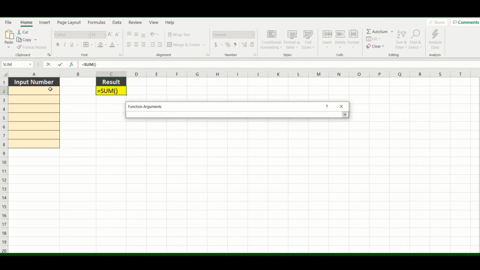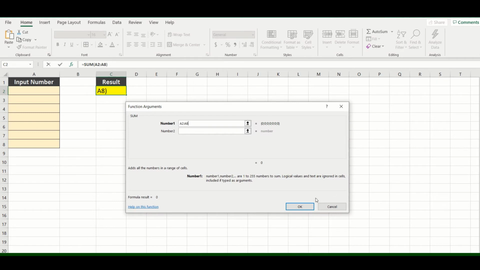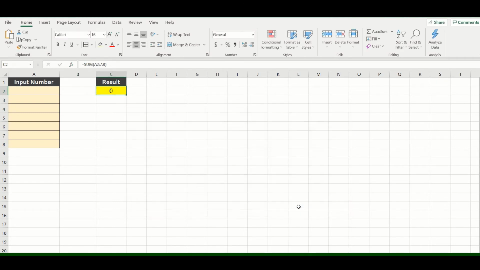Now I will go to column A. I will highlight the second row, or A2. Then I will hold the mouse and drag it till row 8. Now I'll move back in here. As you can see, A2 and A8 have been highlighted in here. I'll click here. I'll click OK. It is ready. So let's test it.